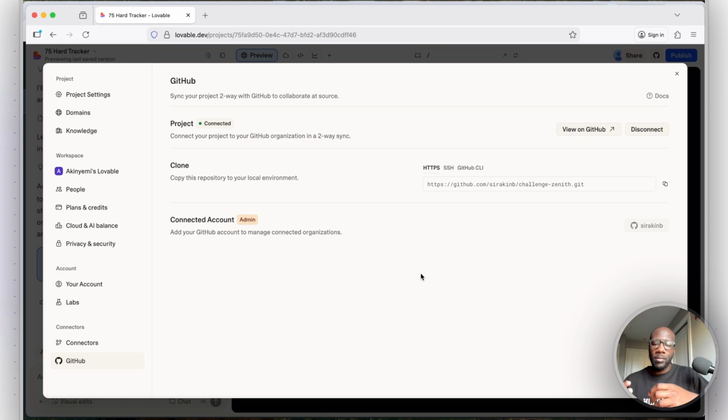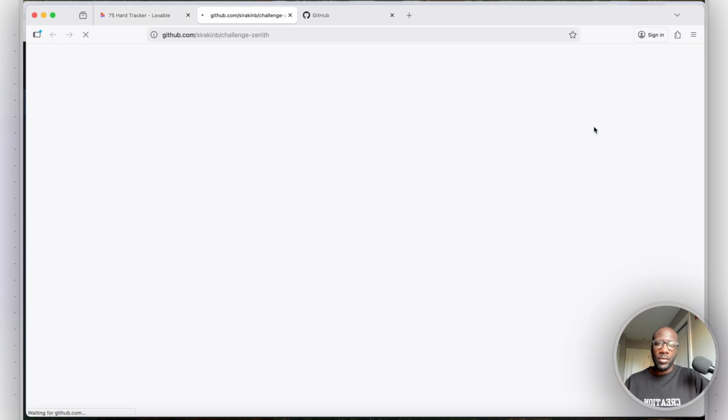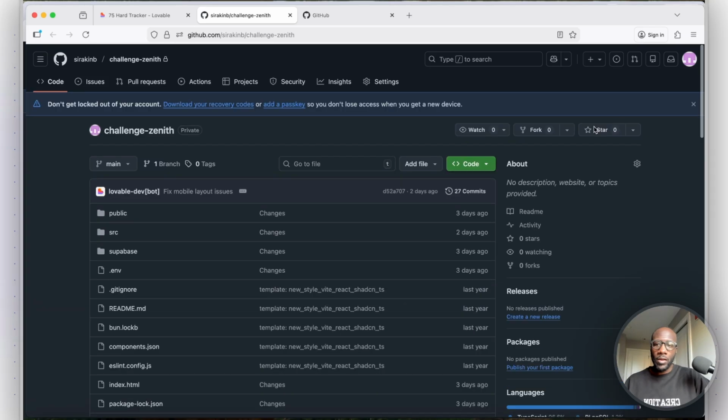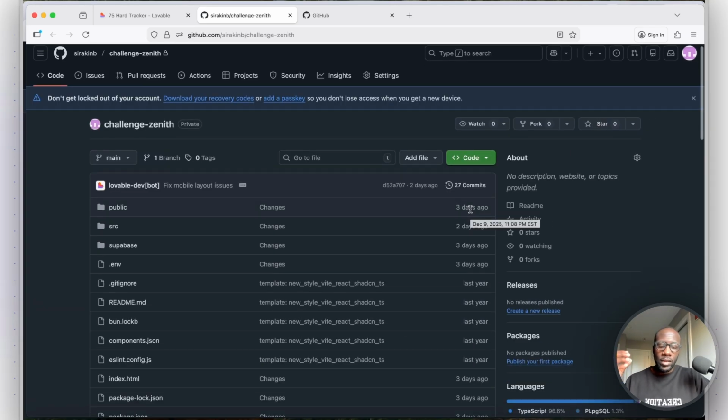Now, GitHub is built around the tool of Git. Git is a version control tool that actually lives on your computer, and GitHub is the cloud environment for being able to also handle version control for your applications. So with all of that said, we now have this 75 Hard Tracker connected to GitHub. So if I click on view on GitHub, it'll take me to that repository, which is listed right here.